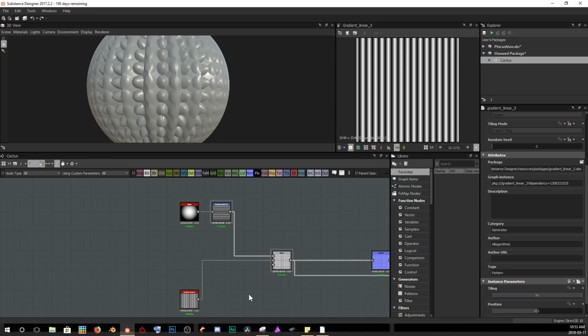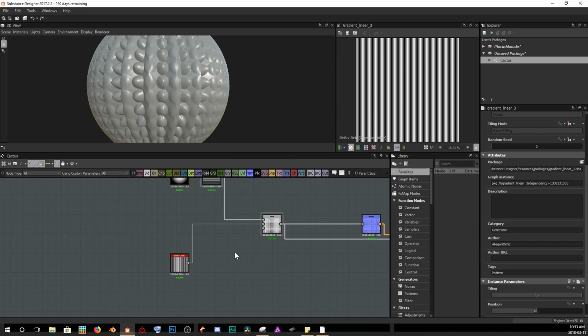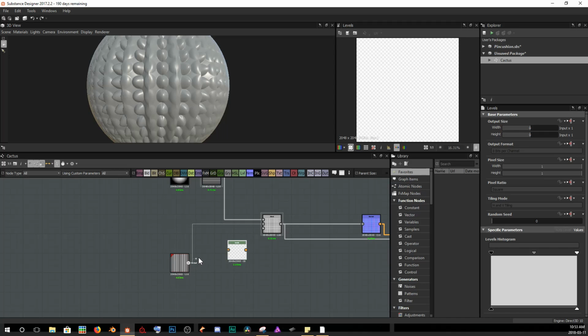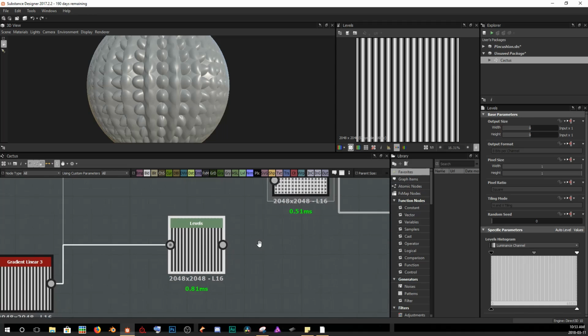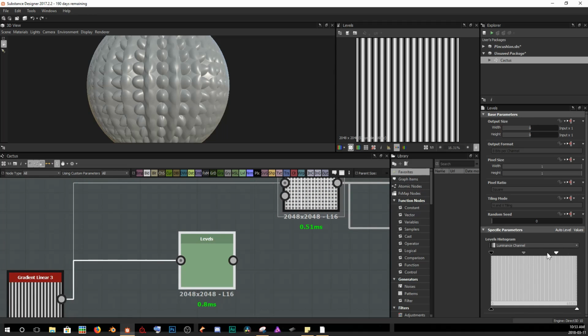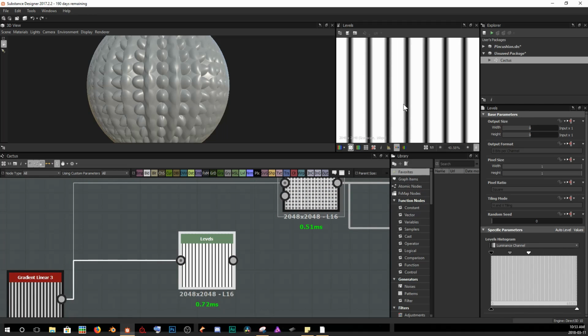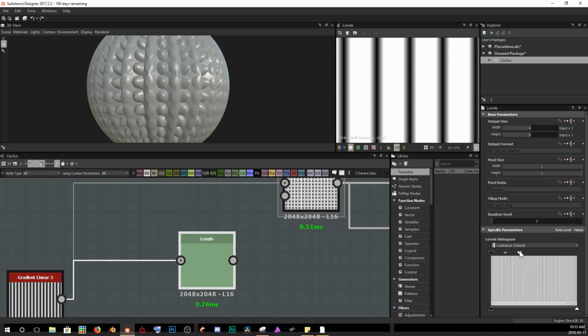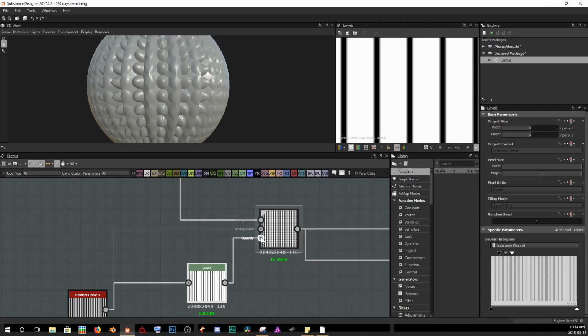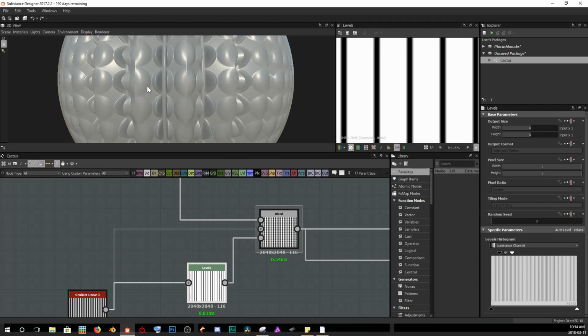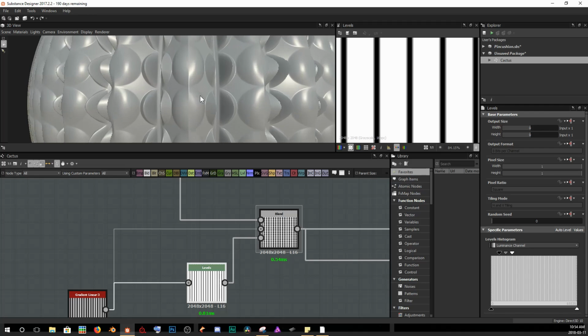And so what I'm going to do is I'm just going to create a levels node, and I'm going to run our ribbing right through the levels, and I'm going to crank up the white value so that we start to get a mask. I'm also going to bring up the black just a little bit to separate everything, and I'm going to take this levels node and plug it into our blend. And so now we're going to see what effect this is going to have.